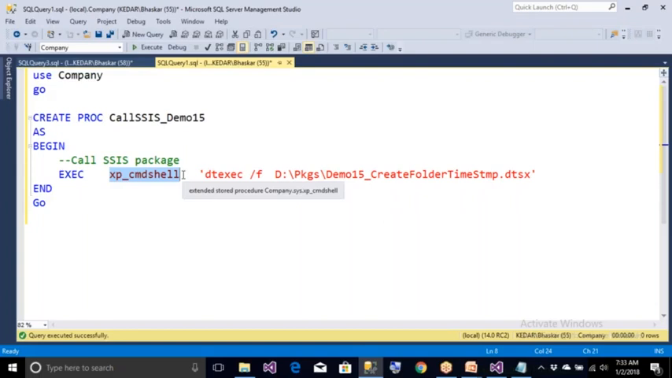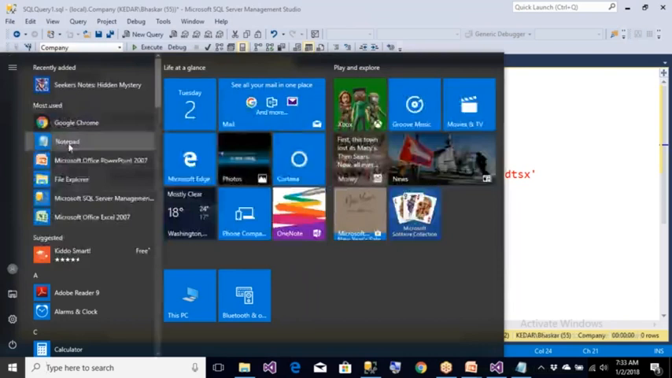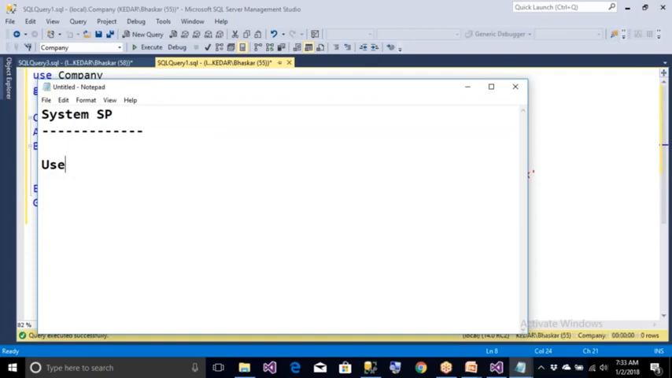When we have this kind of code, this is what is called extended stored procedures. We have different varieties of stored procedures. So we have normal stored procedures, or system defined stored procedures. System defined stored procedures, this is one type. Then the second type is user defined stored procs that we have to write.